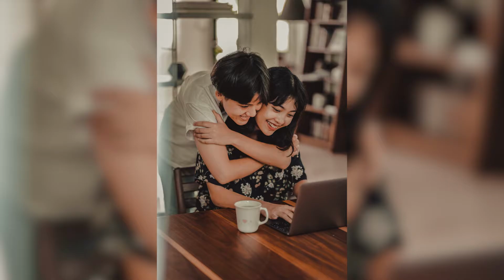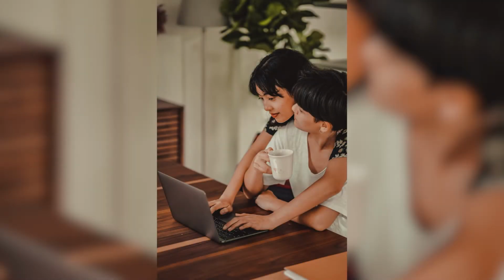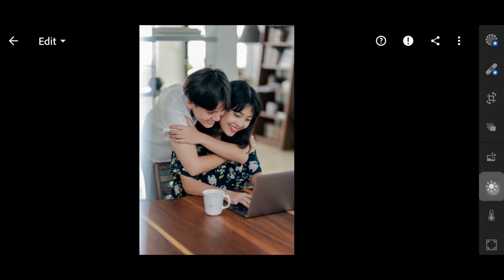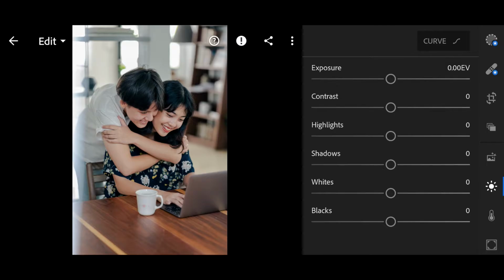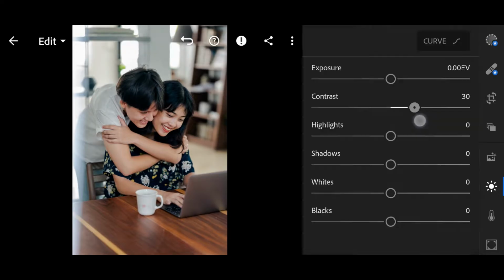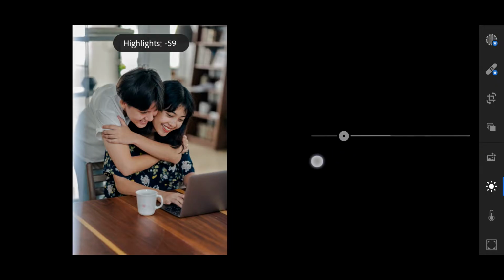Channel. So today we're gonna learn a new color grading. Go to the lighting section, increase the contrast, plus 30, and decrease the highlights, minus 81.